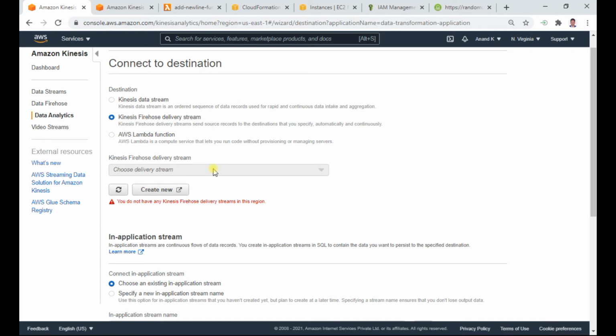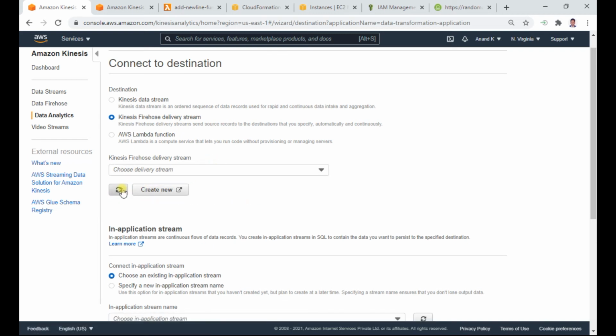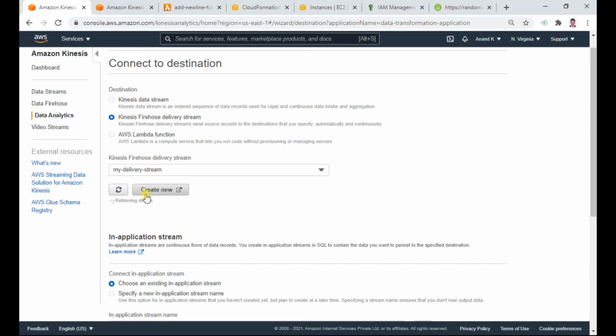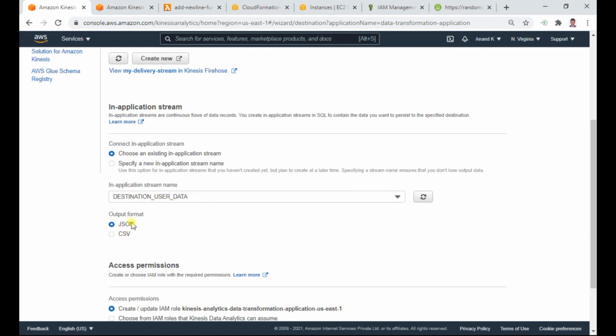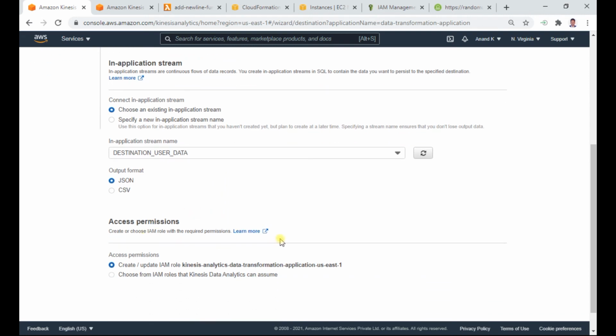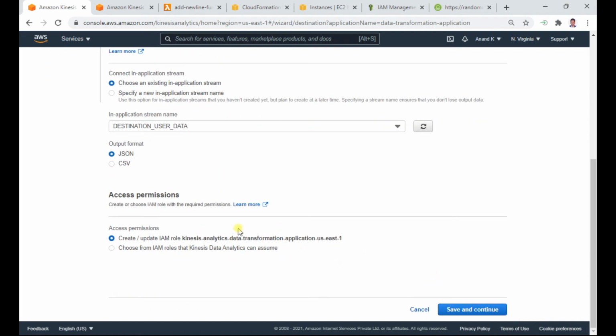Okay, Kinesis. Now I'll refresh this one. I can select my delivery stream. The Firehose is ready. So in the application stream, I can choose this destination. I think I can select my destination, user data in the application stream, an existing one, and for output I can select this as JSON, and then the rest I think is the same. I'll use default, go to save and continue.